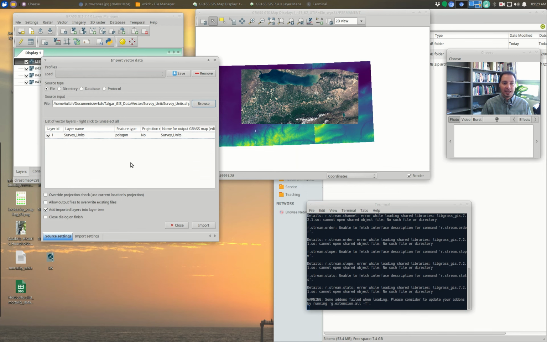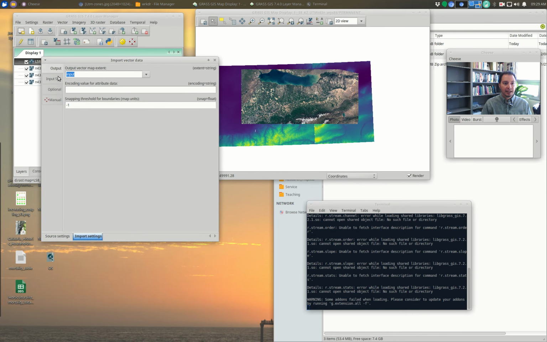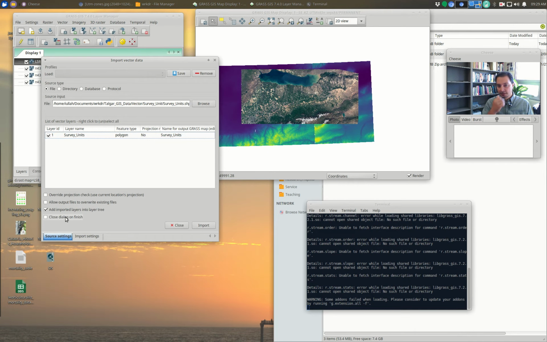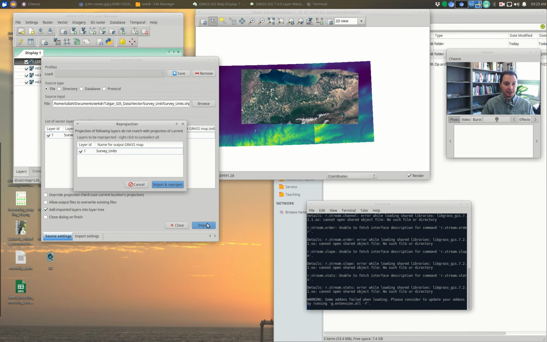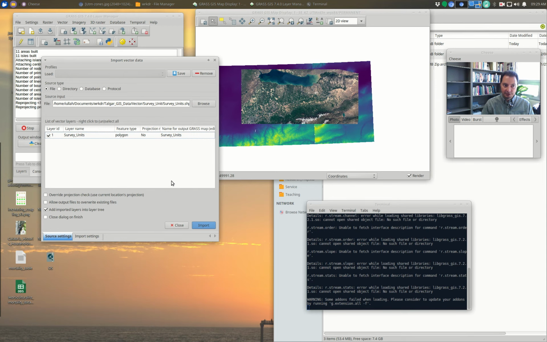We click OK. If we go to the import settings, we'll just leave everything the same. GRASS doesn't clip vectors to regions the way it does with rasters. So at this point, we're ready to just hit import. It says the same deal, doesn't match. Do you want to reproject? We're going to do that.